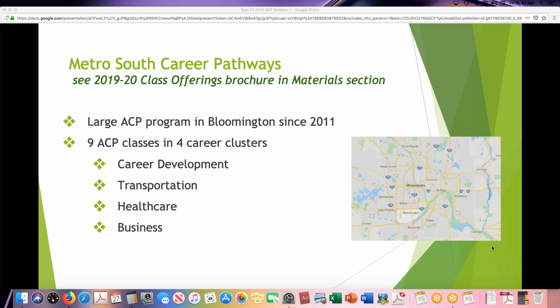Career development, that really isn't a career cluster, but we include that area because we have our Computers for Work class, and we also have basic computer skills, and we have ESL and career development. So we kind of put that into that category. In transportation, we have CDL class. In healthcare, we have a number of classes, which I will cover in a minute. And in business, we have one class is called office support.